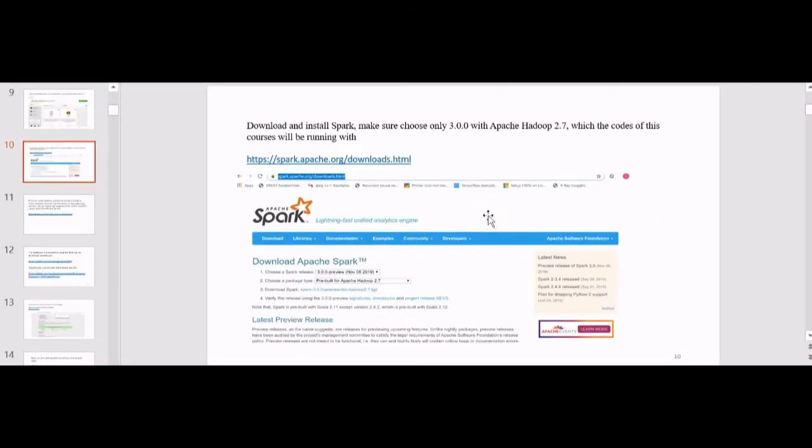Now we have installed and set up Anaconda Python 3, created the virtual environment, and installed the Jupyter Notebook to run Python 3. So we need to move on to download and install Spark. In this case, it's Windows 10.